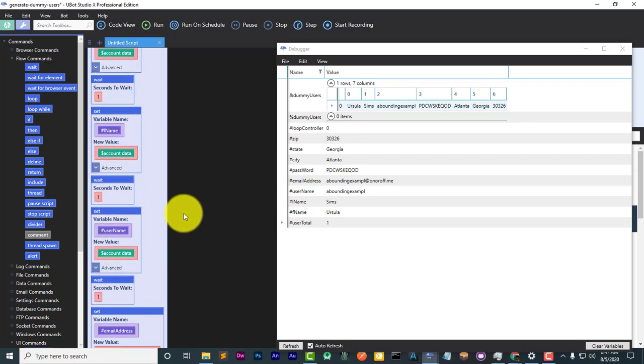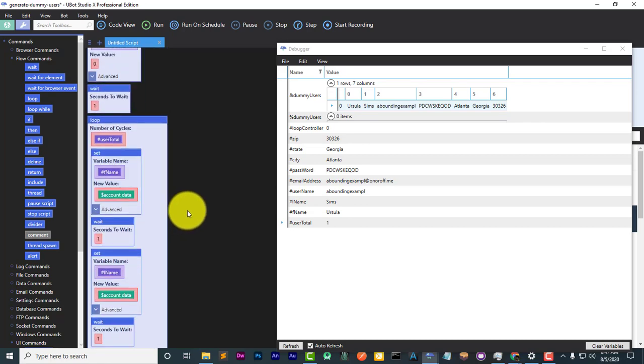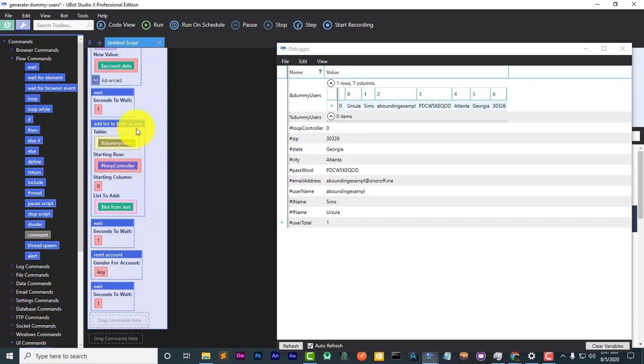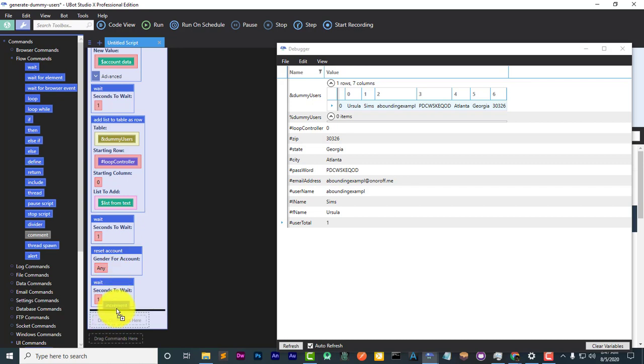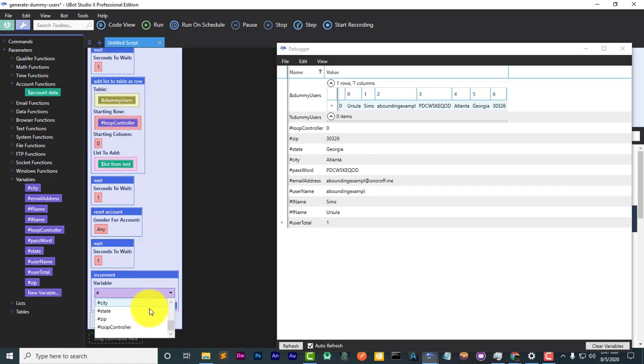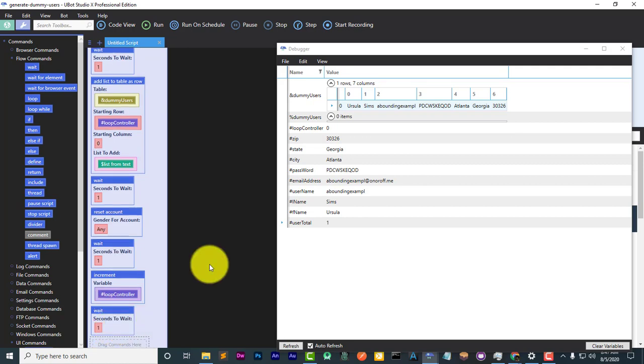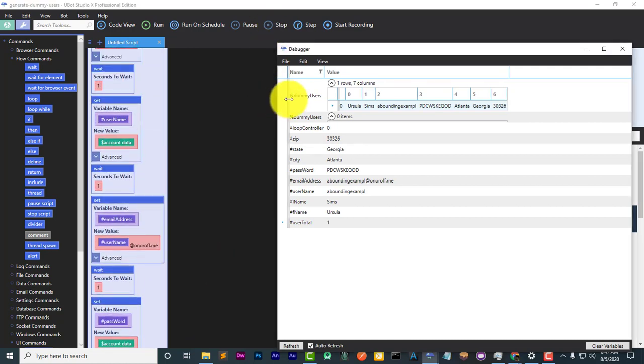Actually, I don't think that we're going to need to reset that, because we're putting the data directly into the variables, so we don't need to reset the variables. We reset the account data. Oh, we need to increment. We need to increment our controller. And let's put one more wait in here. And so now it's going to keep doing that for 10 iterations.